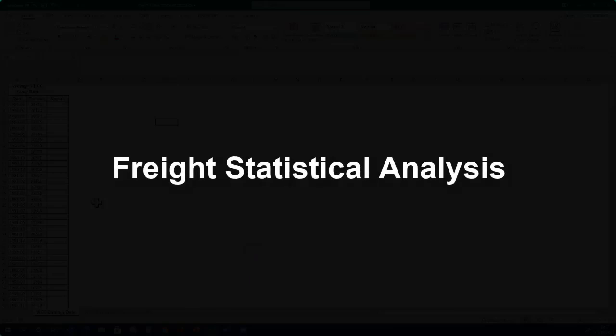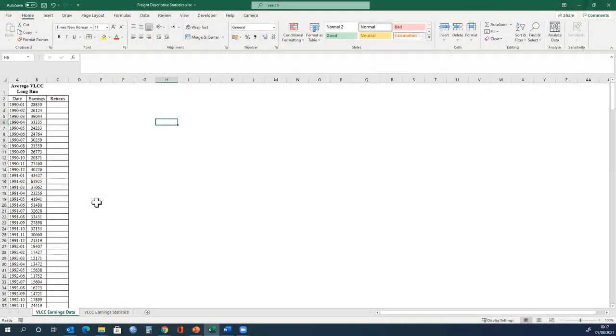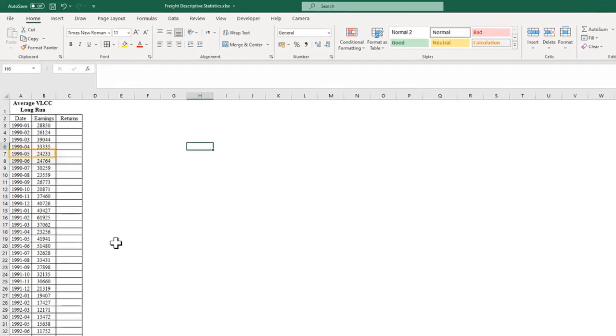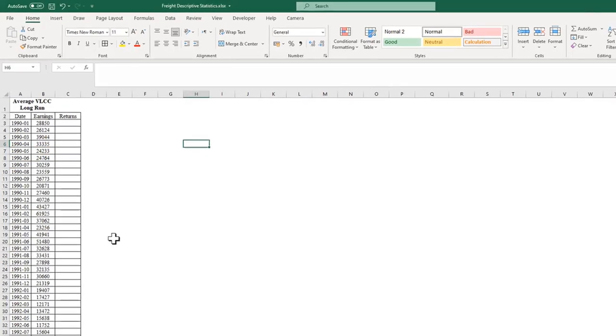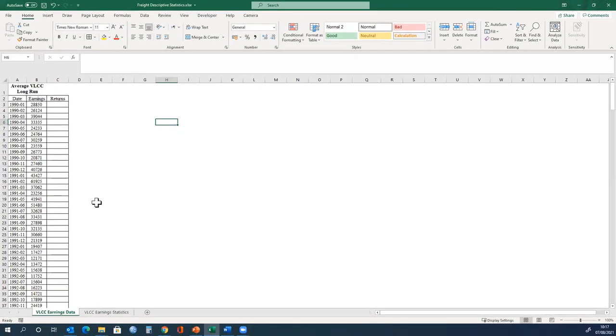The time series data are monthly observations of average daily shipping earnings. In this example, the data refers to average earnings for VLCC vessels. For example, in May 1990, average earning for VLCC per day was $24,233. The purpose of this tutorial is to illustrate the data and do basic statistical analysis.